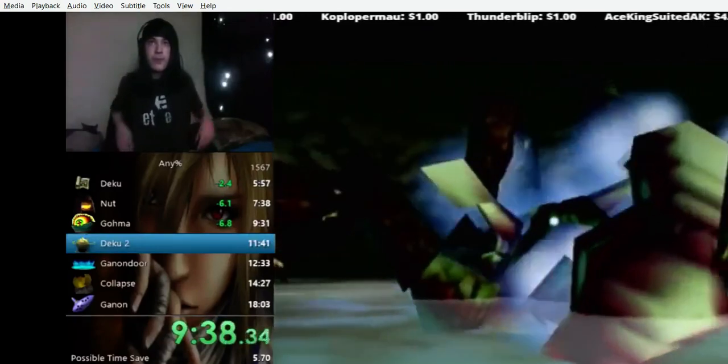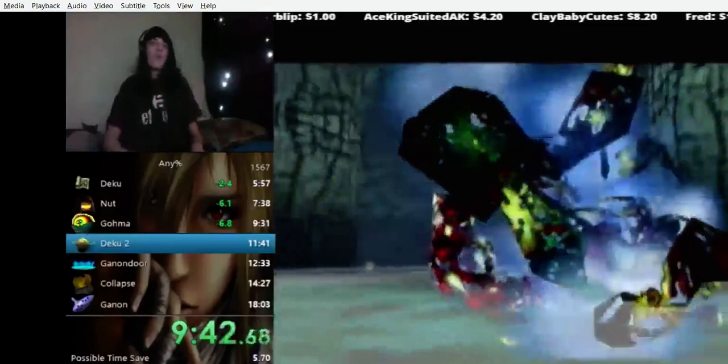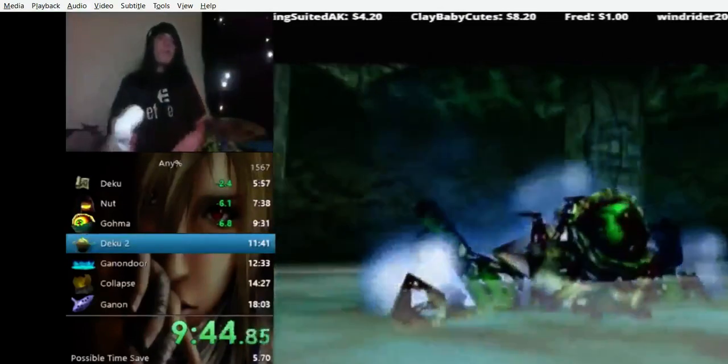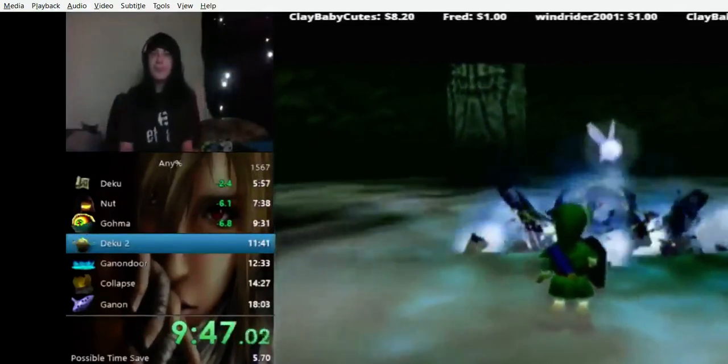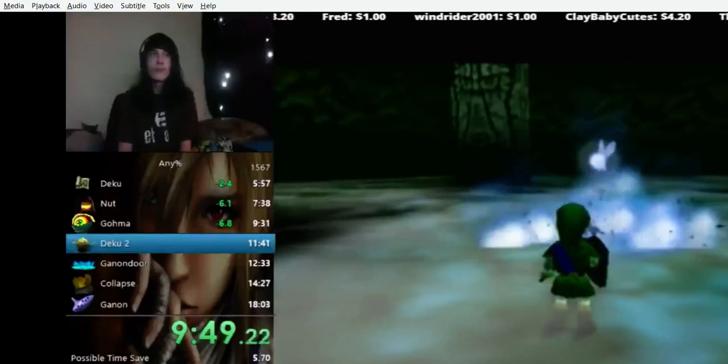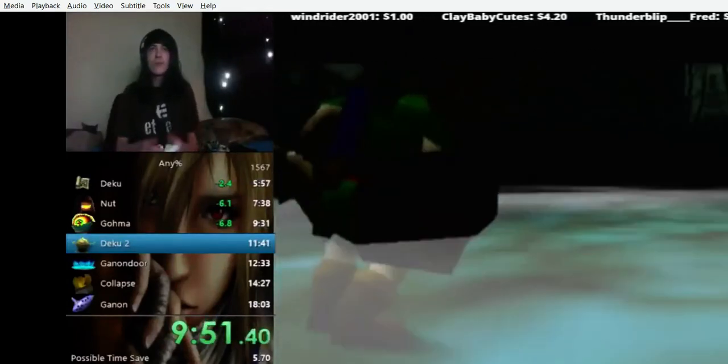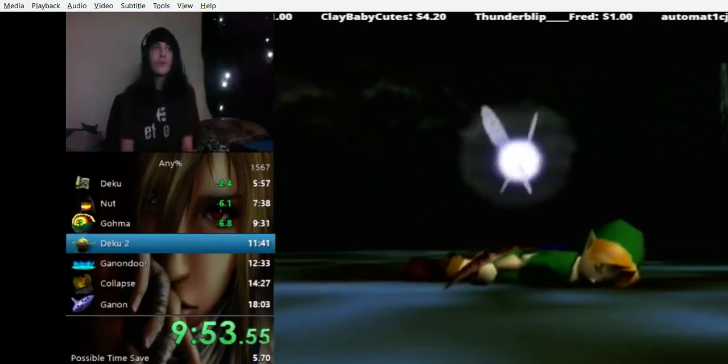So Goma's death cutscene goes first, and then as soon as that's over, Link's death cutscene is going to go. There's a reason for that. It's called a death warp or a die warp. Basically, you die so that you can come back to life somewhere else. So he'll go back to the entrance to the Deku Tree.